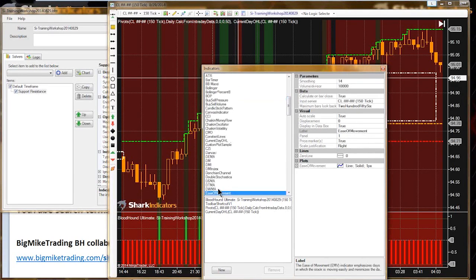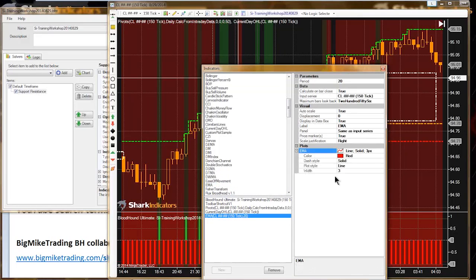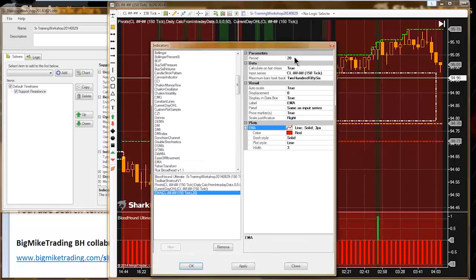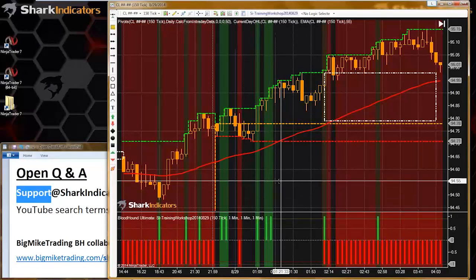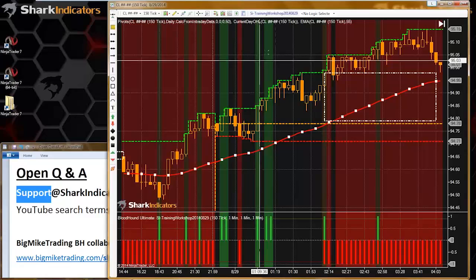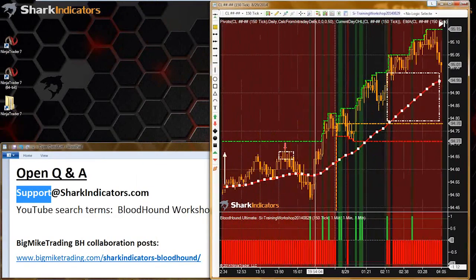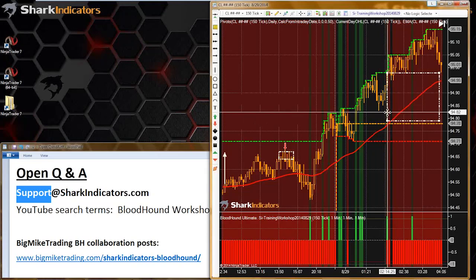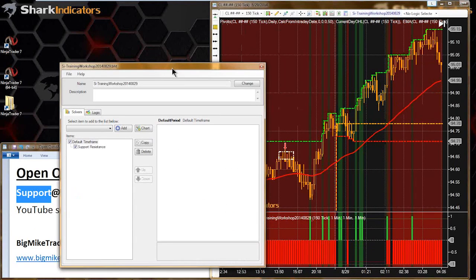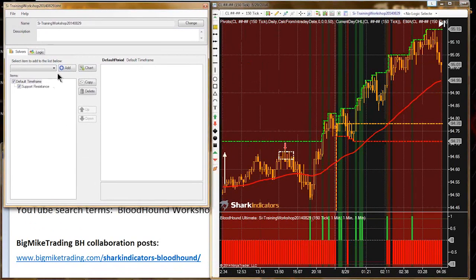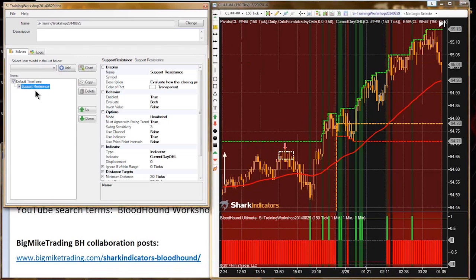how about if we put an EMA on here? All right, so let's see, how about put like a 55 EMA on here? Just to throw something random on there. All right, 55 EMA. And let me just adjust my chart here so I can see more bars. All right, so we'll go tweak this support resistance solver here.